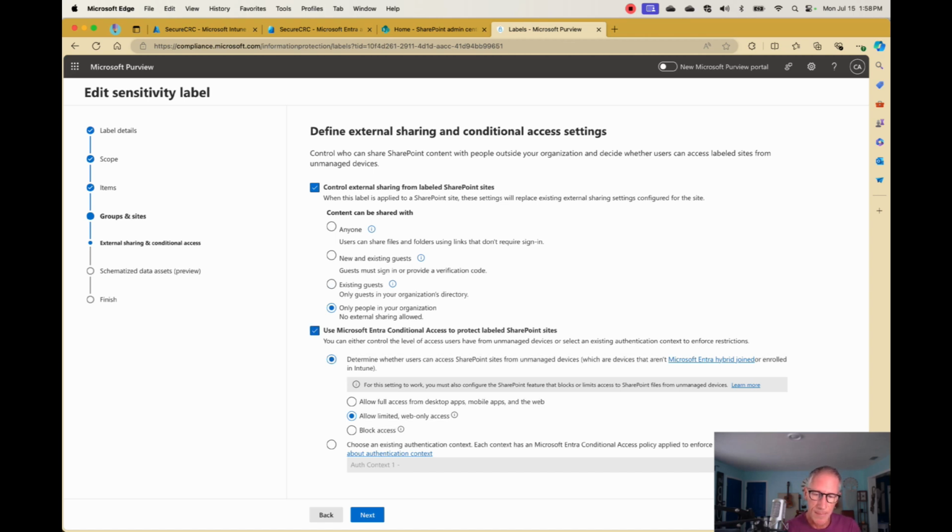I'll get back to the top part. The bottom part, use Entra conditional access to protect labeled SharePoint sites. Allow limited web-only access. That's our limited thing where you can't download stuff. So if someone applies this to a site, then that's the same as all that'll take up that policy, the conditional access policy, that says if you're on an unmanaged device, you cannot access this, and also you get the pretty almost the read only. Although we can change things, you can't download stuff, right? So this allows me to do that site by site.